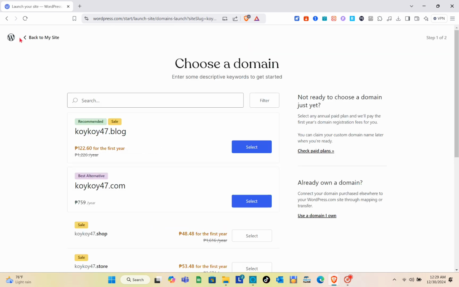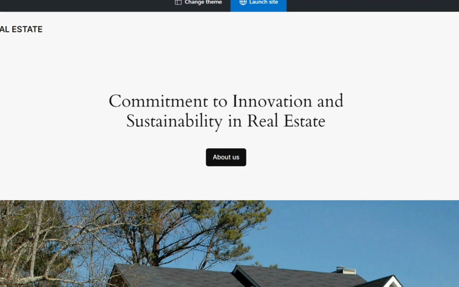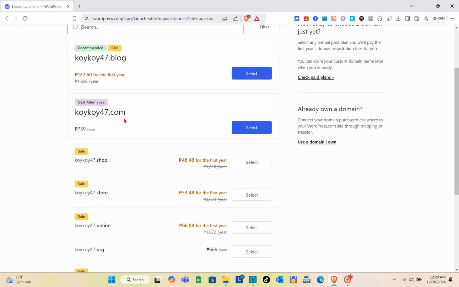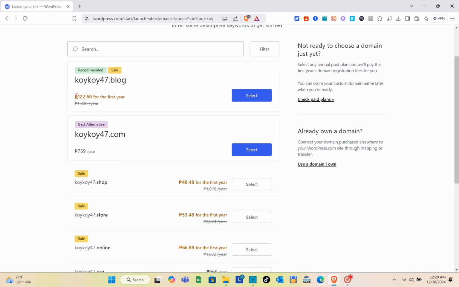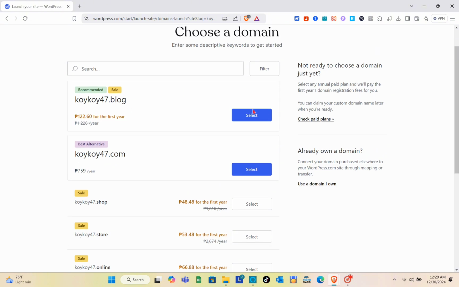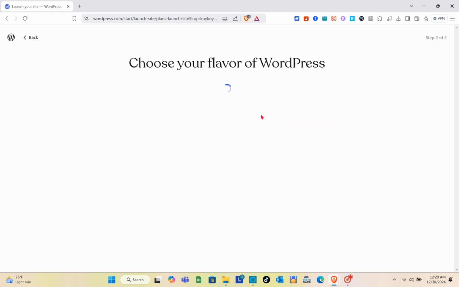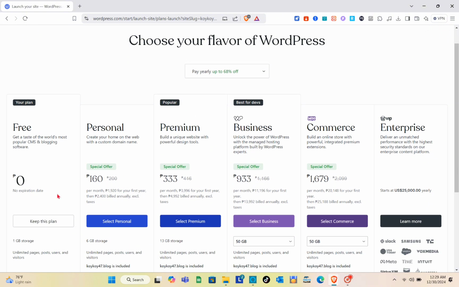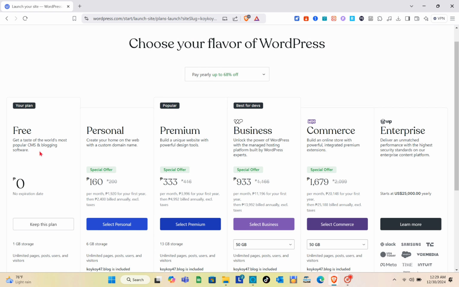So now that you are done designing your website and you want to publish it, the next thing that we should do is launch this site. So what we can do here is choose a domain. Because in WordPress, the domain serves as a unique address that allows users to access your website on the internet. So it is the URL people type into their web browser to reach your site. So basically, the domain is a critical element of your WordPress website, serving as its online identity and making it accessible to users while enhancing credibility and search visibility.